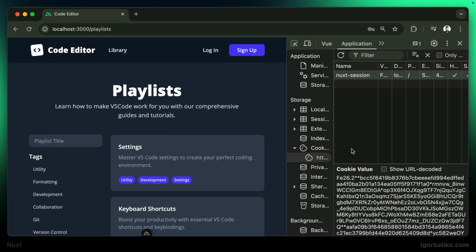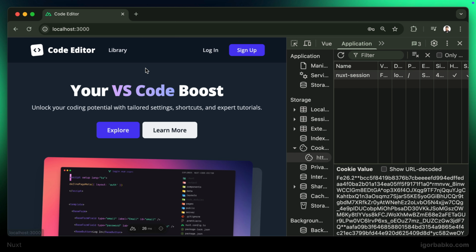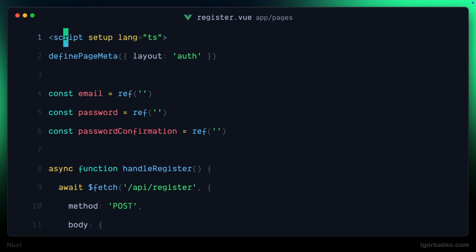So we have been registered and authenticated successfully, but if we'll try to open up a register page, we're allowed to do so even though we are currently authenticated. We have to prevent such cases when, if the user is authenticated, he's not allowed to open up register or login page. And for now, I'm going to do it directly in the register page component.